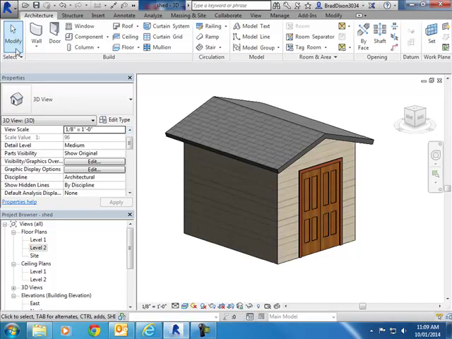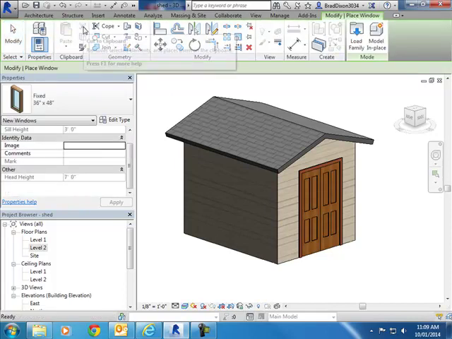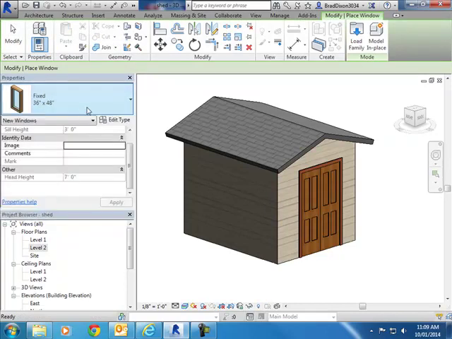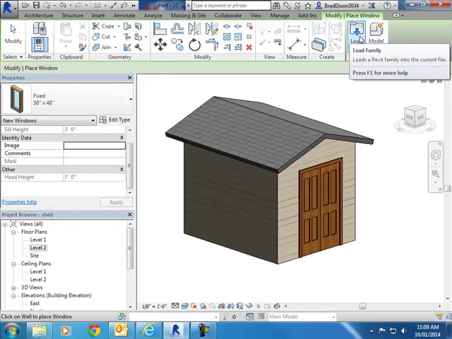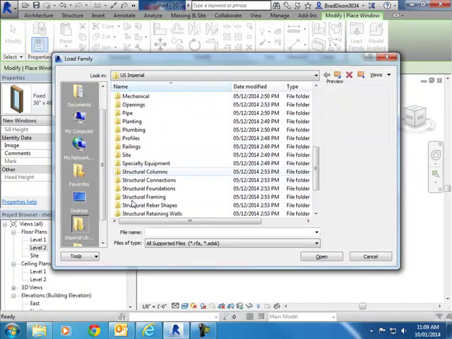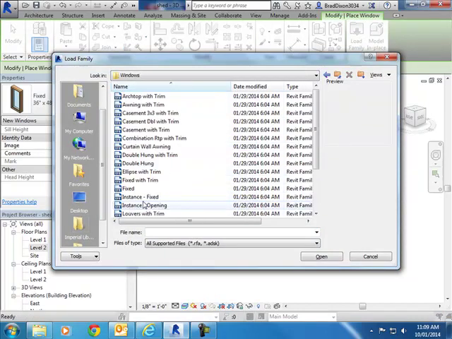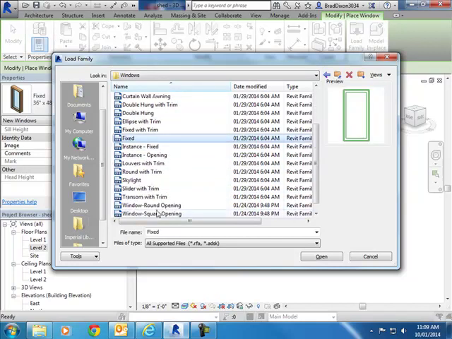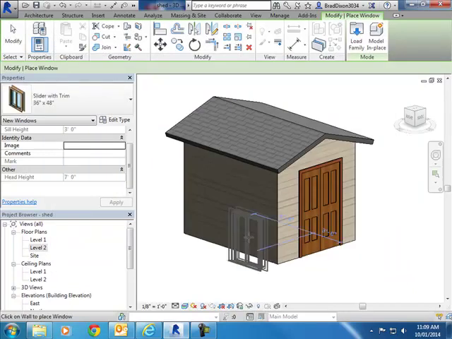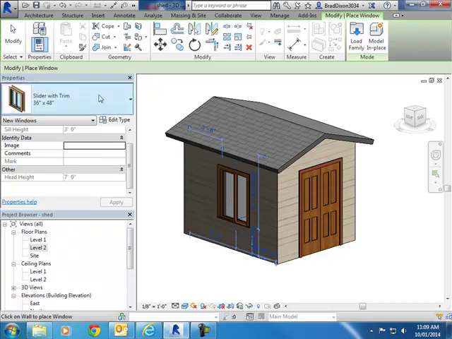The next thing that we want to add to the shed is a window. So if I click on the window button, you'll notice that I only have one type of window in here, and that's fixed. We are going to use slider windows for the shed, so we have to load family. Go in here, double click window, and I'm going to look for a slider. There's slider with trim. I say open, and again I'm just going to plop this in place.